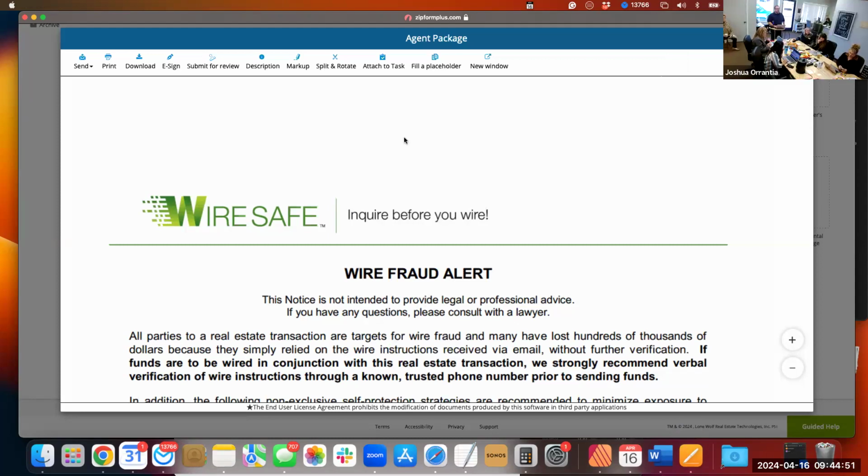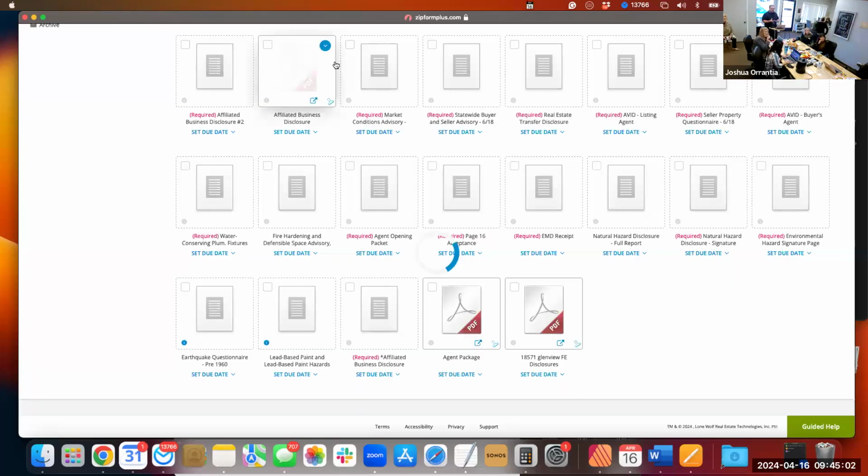Okay, so we have this huge document. What do we do with it? There's this great feature built into ZipForms called split and rotate. Split and rotate will handle a few different items. Number one, it will split up a document into its component parts for us, however we ask it to. If somebody sends you a scanned copy, sometimes a page comes turned. It will rotate that page so you can get it upright.